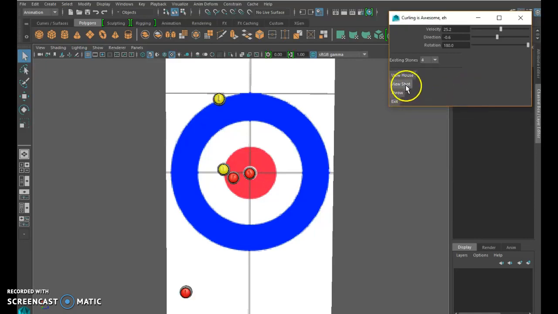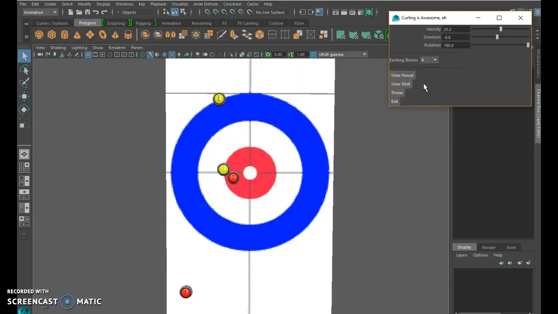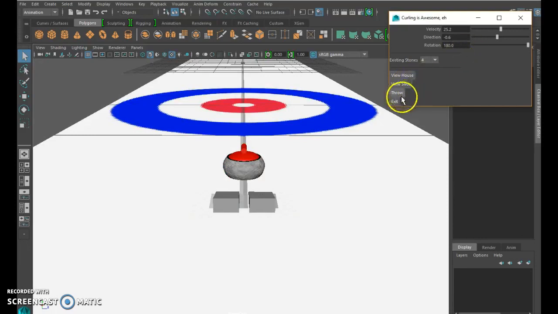on the house to exist. We can reset with this view shot. We can view the house. We see we have a couple of stones from each of the teams. With 4 stones, we get 2 from our team, 2 from the opposing team there in the yellow. Go ahead and view the shot again.